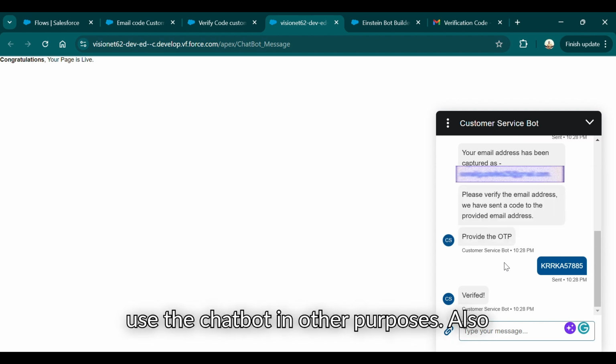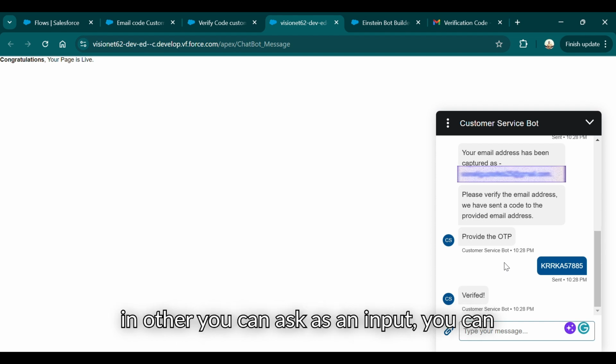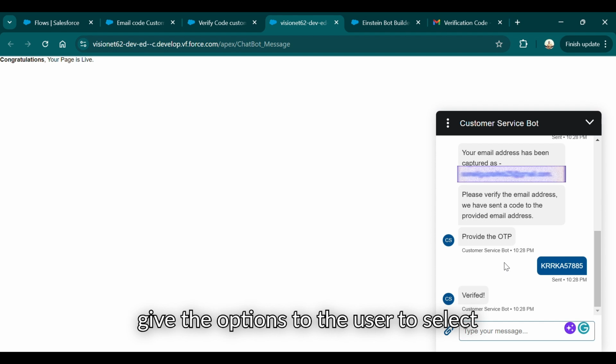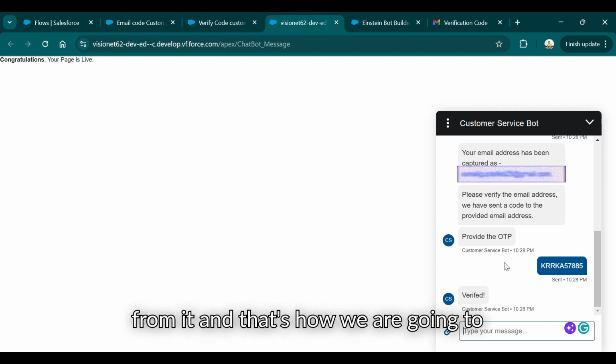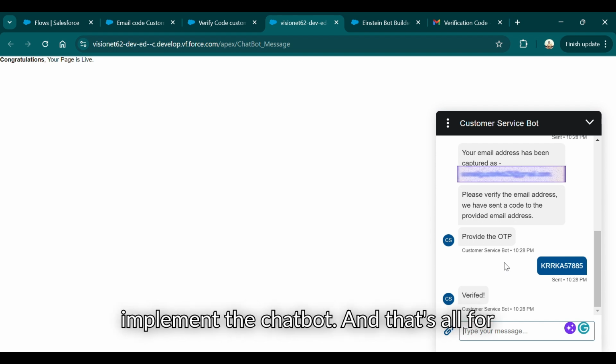We can use the chatbot for other purposes also. You can ask for input, you can give the options to the user to select from, and that's how we're gonna implement the chatbot.